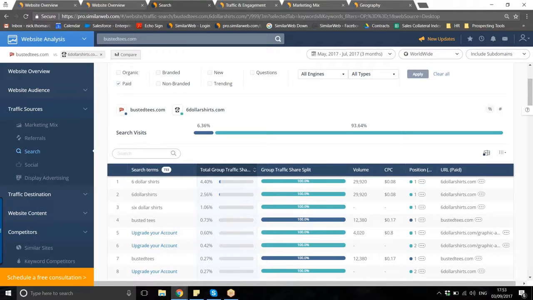Now knowing from a paid perspective, by clicking on paid and clicking apply, knowing the focal point for $6shirts.com, you can then take this back to someone like Busted Tees and obviously advise them from a customer advisory perspective as a trusted advisor. So $6 shirts also command 93% of the paid traffic, which means that if Busted Tees wanted to compete with someone like $6 shirts, they need to be well aware of that, have significant budgets from a paid perspective, and they're driving a lot more traffic.